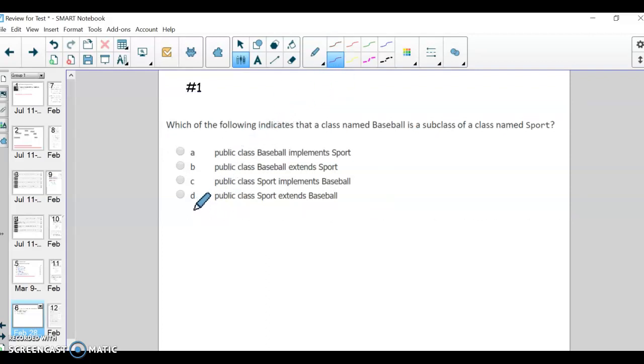So anyways, number one, baseball is going to be a subclass of sport, right? So baseball is going to inherit from sport. So baseball is a subclass, and so baseball needs to extend sport. So you do public class baseball and then extends sport, and that'll make it extend. And then all the stuff from sport will flow down into baseball, all the methods and data, right?